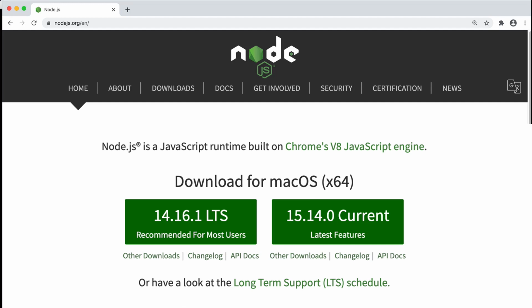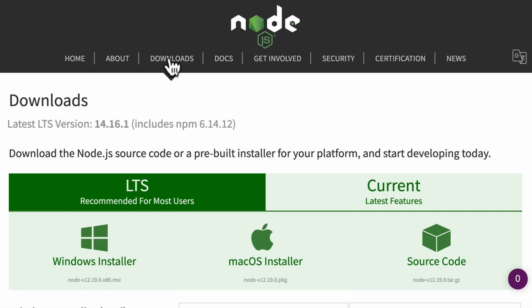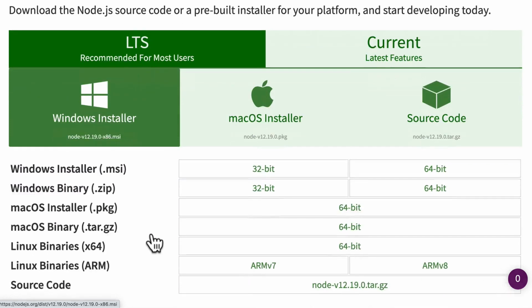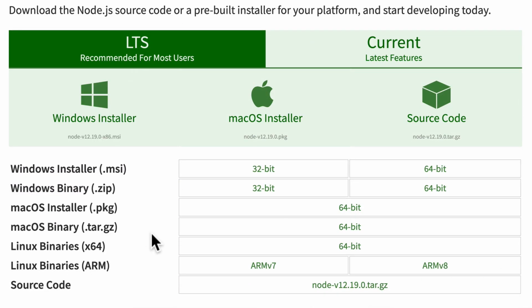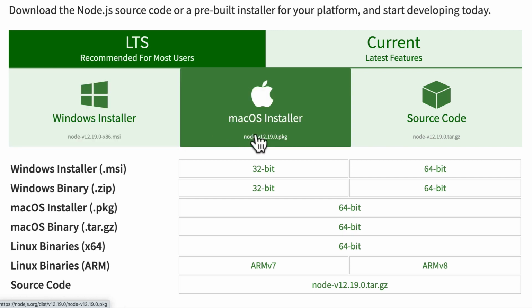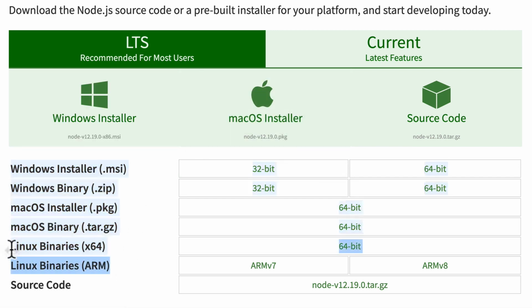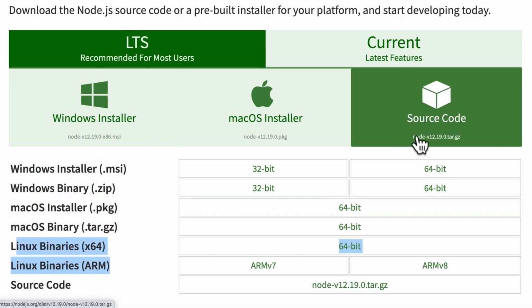So if we're working with real-life production systems, we want the extra stability and guarantees that we get with a long-term support version. And because of that, for this course, I recommend this LTS version right here. We can also go to the downloads page and see that there are plenty of options here to install Node for every operating system. There's installers for Windows and macOS. There's Linux binaries and an option to install from source code.